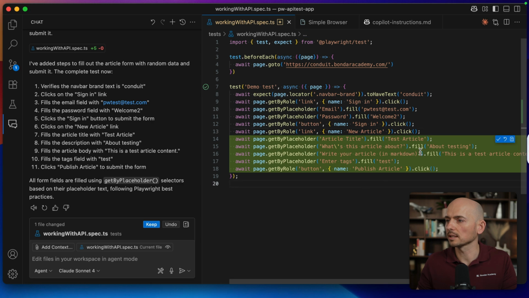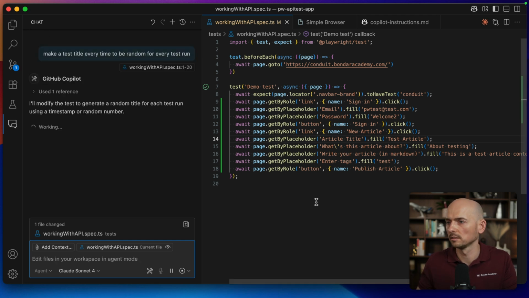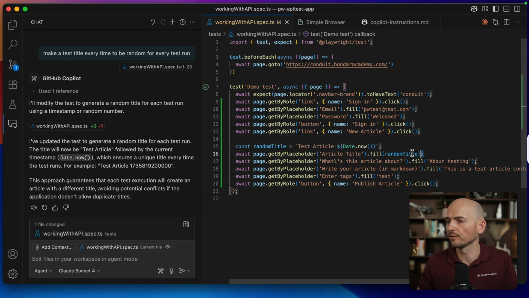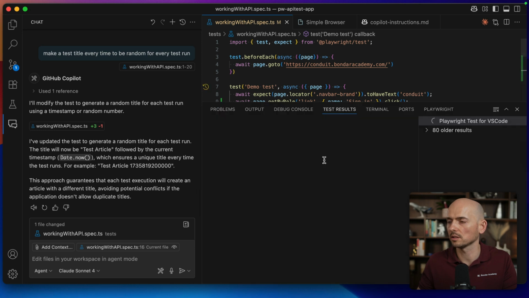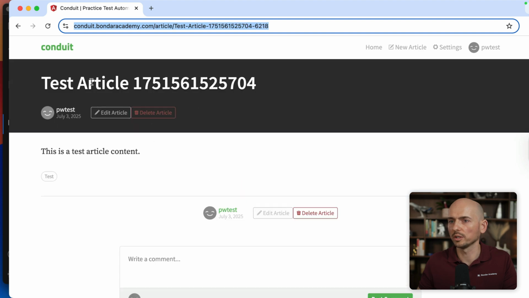It seems fine to me, except I want it to modify to add a title every time to be randomized. Make a test title every time to be random for every test run. Like this. All right. It's created a new constant right here with date now. It will give us the randomized value for the article every time. So let's run this test. And test is working.